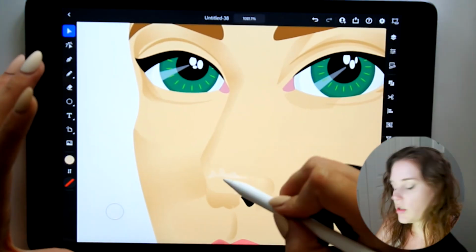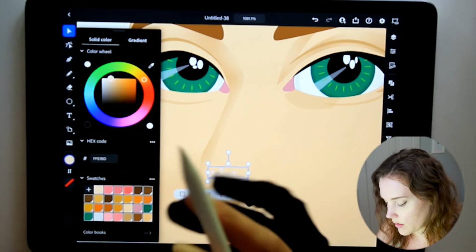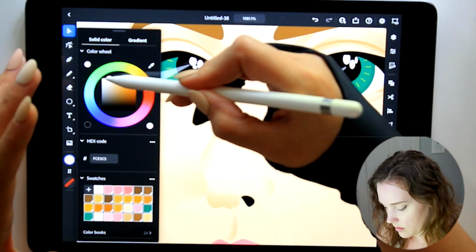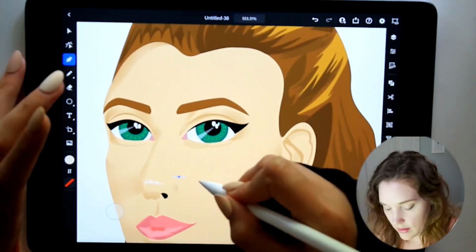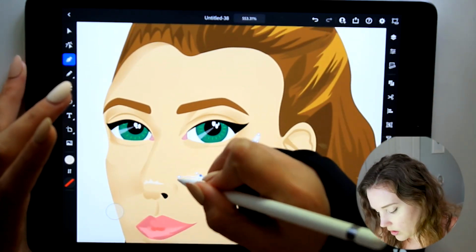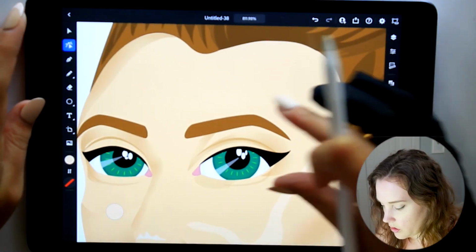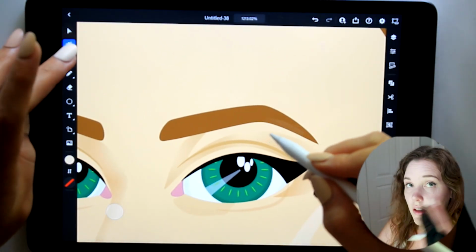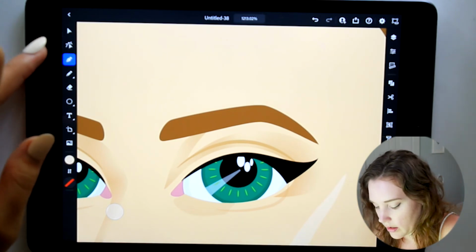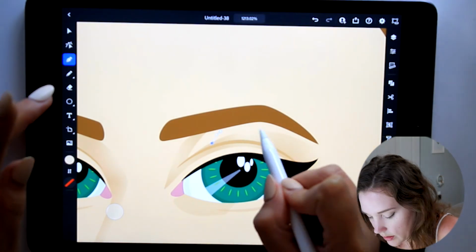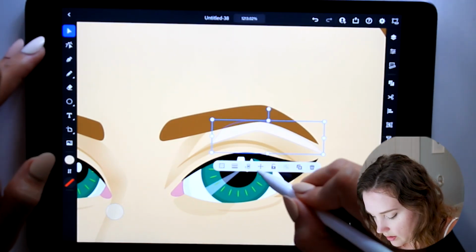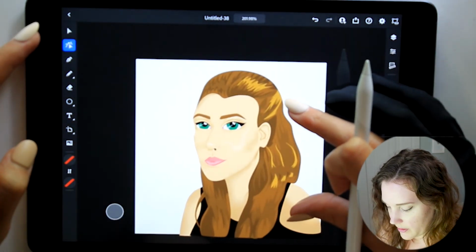You want your highlight tones to be as close to white as possible. So wherever you would normally see highlight on someone's face is where this is going to be. I'm pretty satisfied with that.